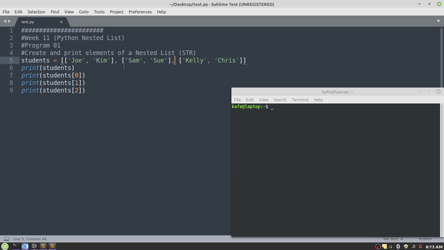These sublists are separated with the help of commas, and inside each sublist I have two elements. In the first sublist I have Joy and Kim, in the second sublist I have Sam and Sue, and in the third sublist I have Kelly and Chris. Now line number 6 displays this nested list. It will display all the sublists contained in this two-dimensional list students.